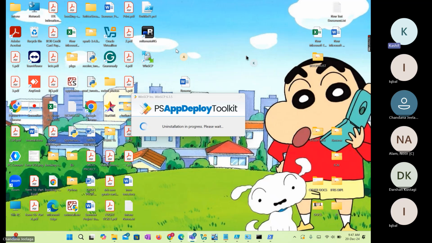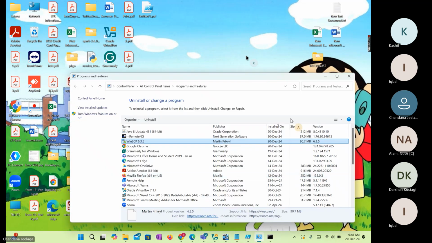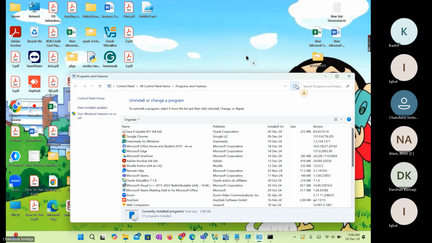Now it's gonna remove mremote and WinSCP both. mremote is gone, and now it's gonna remove WinSCP. WinSCP is gone. You see, gone from the desktop. Go back to the control panel and refresh to see. Refresh. You see, Java, we did not give the uninstallation command. That's the reason Java did not uninstall. But apart from Java, both the applications are gone.